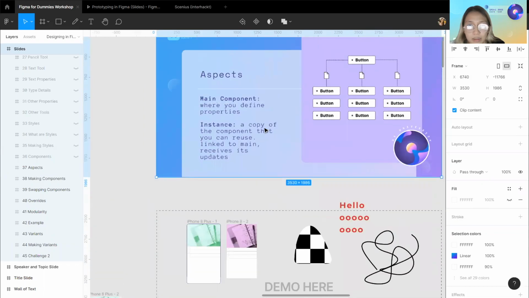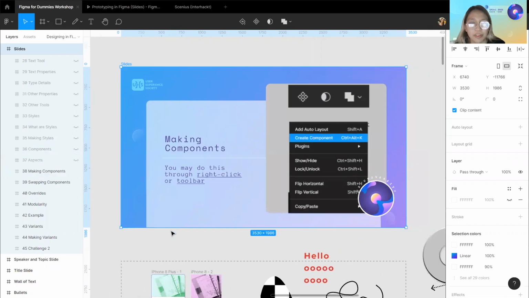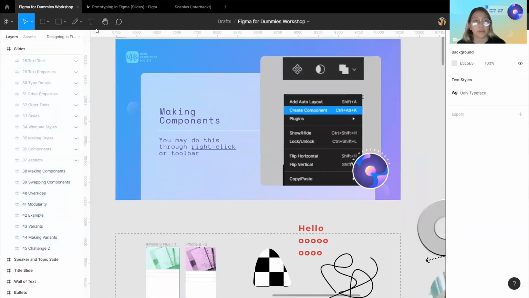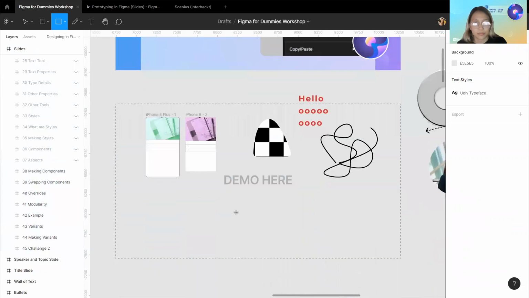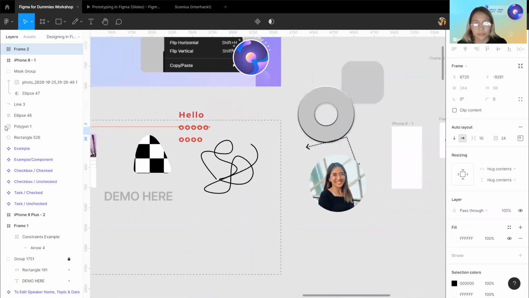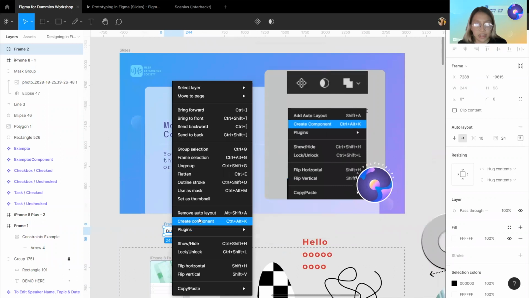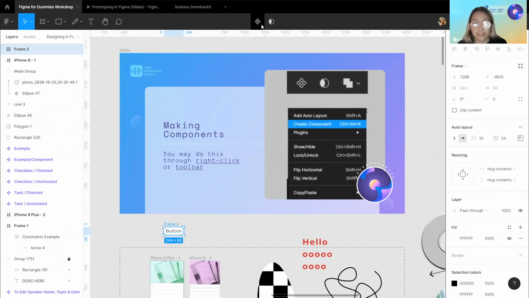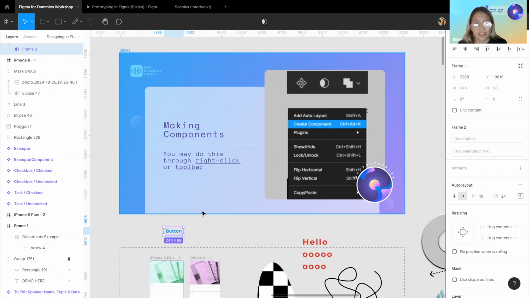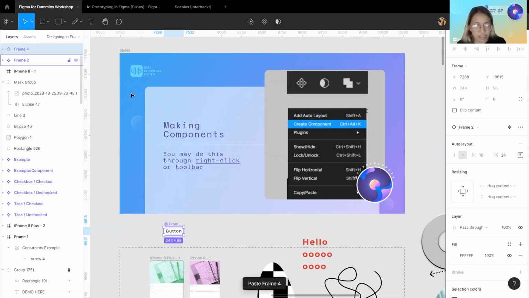Okay. Let me show an example. But first, how to make them in the first place. You can do this two ways. Sample button. You can either right click, create component, or use the toolbar. You see those four diamonds? That's a component. Ta-da! Now just Control C, Control V, and I have an instance of it already.